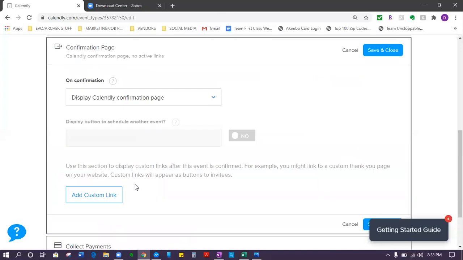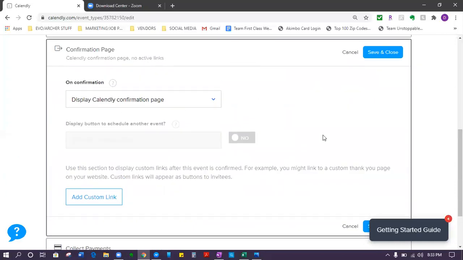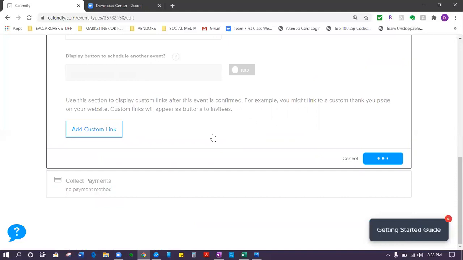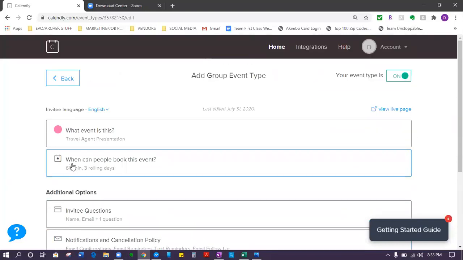For the confirmation page, I just use the Calendly confirmation page. If you guys want to send them to your website or maybe a social media page, however you want to do it, you can do that. I don't. I just use the Calendly confirmation page. Save and close. We're not collecting payments or anything, so we don't need any of that.